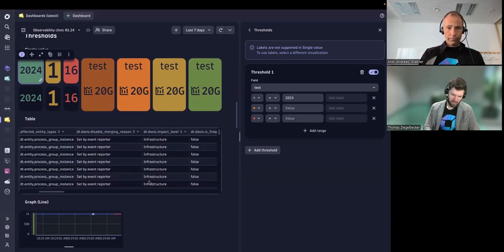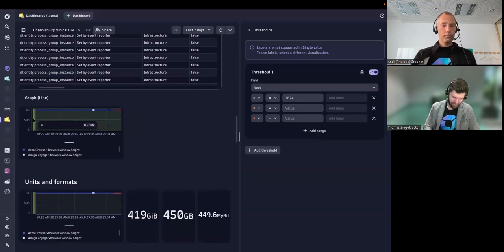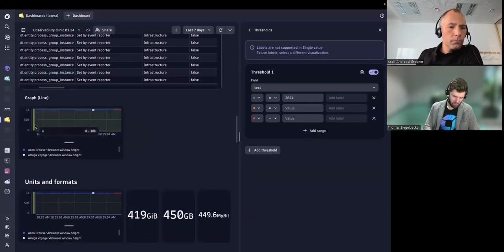You've already seen how it looks in the table before, so we'll skip that and go directly to graph. Here you can see we don't use the chart anymore fully, but we actually instead have these markers on the side, which then also on hover give you the defined range, as you can see here.